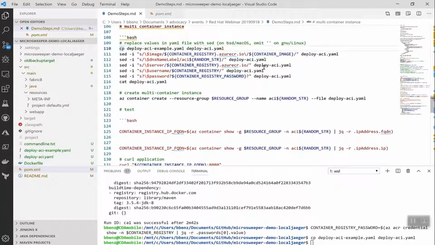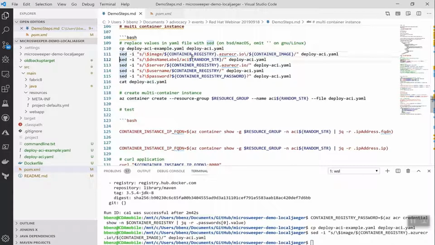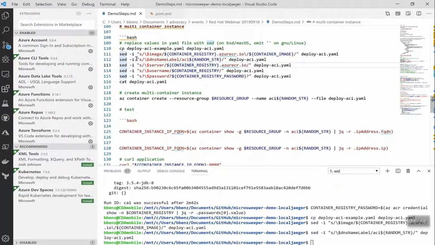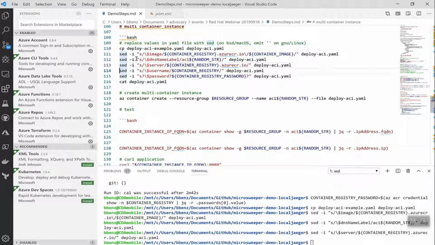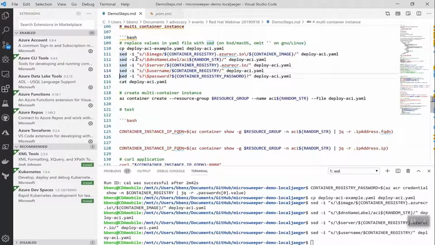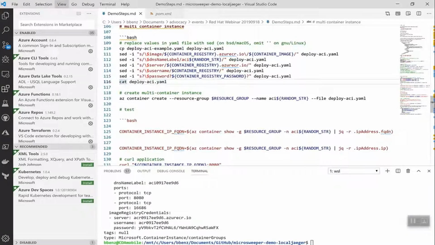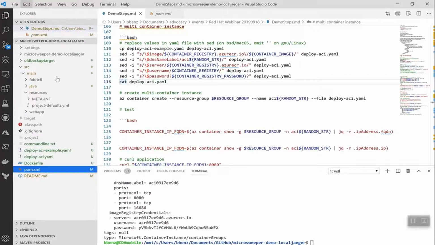So the first thing we do, we make a copy of a template file that I have, and then I run some sed commands. These sed commands will basically make some changes to the file based on the environment that we just created and the image we just created, and then we can cat it, or we can actually look at it over here as well.